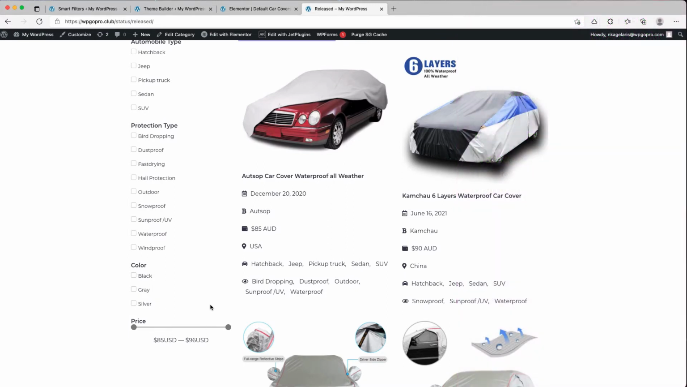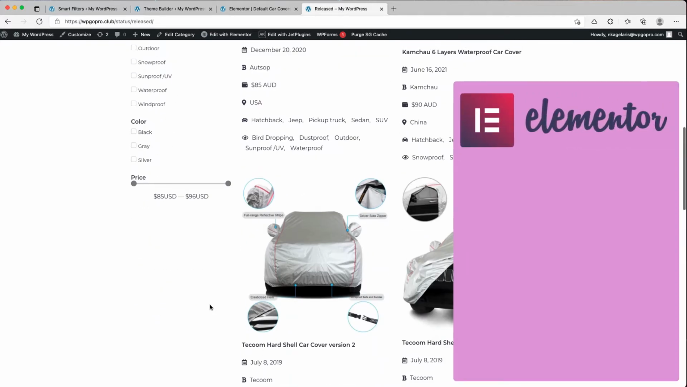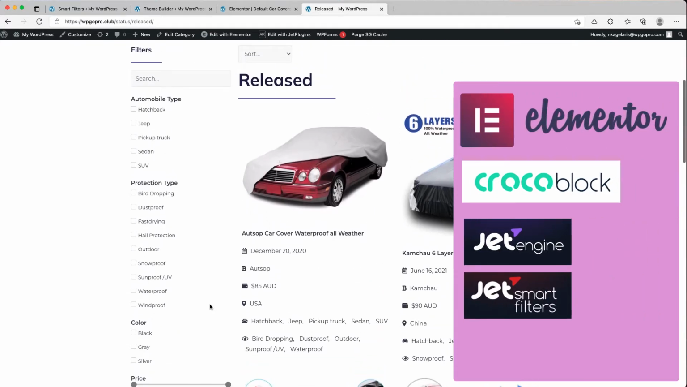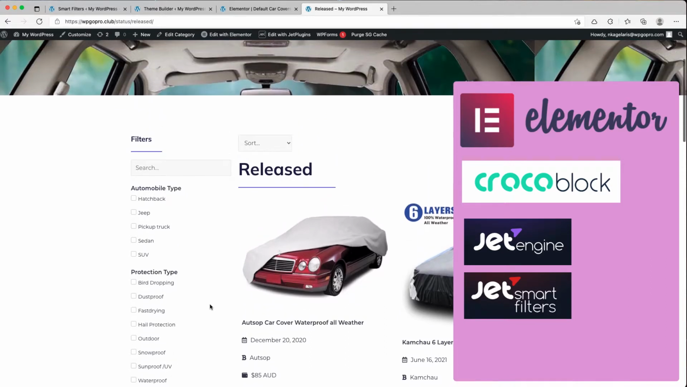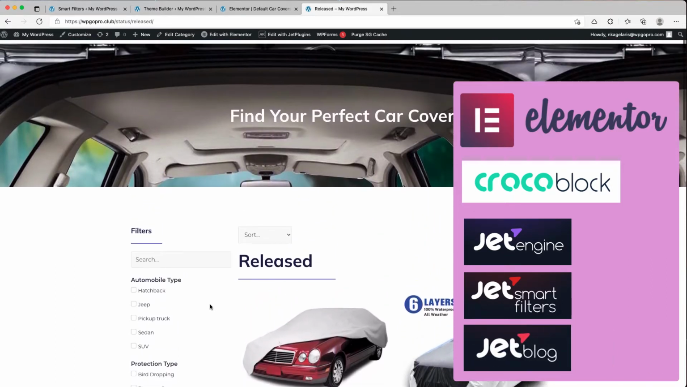For this demo, I am using the installed plugins, Elementor Pro, and from Crocoblock, I am using the JetEngine and JetSmartFilters plugins. In the whole series, I have also used the plugin, JetBlog, again from Crocoblock.